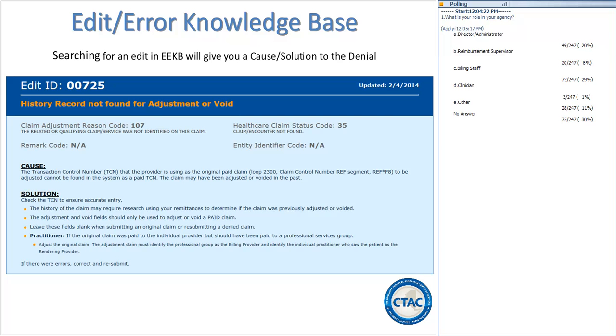So depending on what you were looking at when you got the message back, whether it was a remit or it was a claim status response, you would have entered either the 107 or the 35, or the 725 if you were talking about a paper or PDF remit, and we would have returned a response. Now, if you had used the 107 or the 35 to look it up, then there may have been other edits that also apply to that.